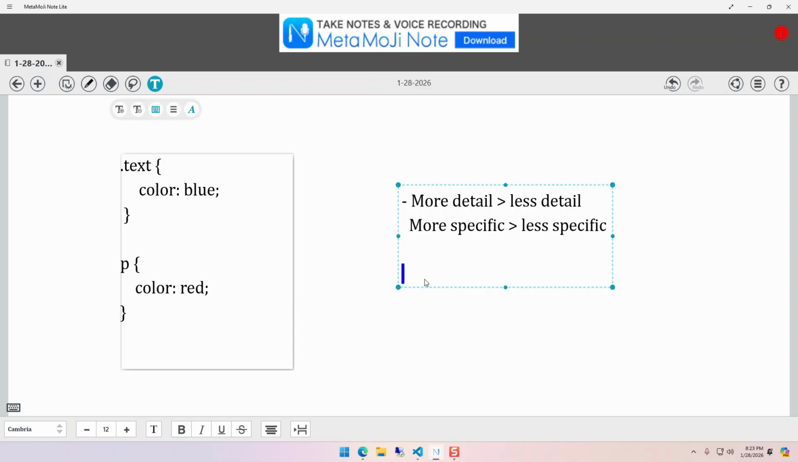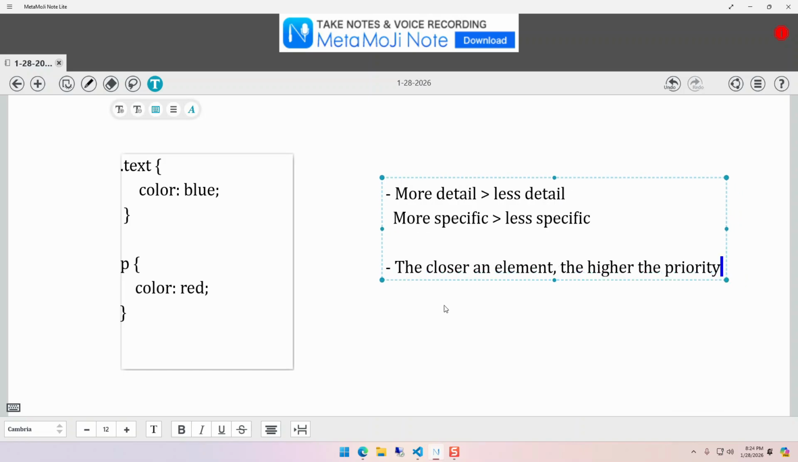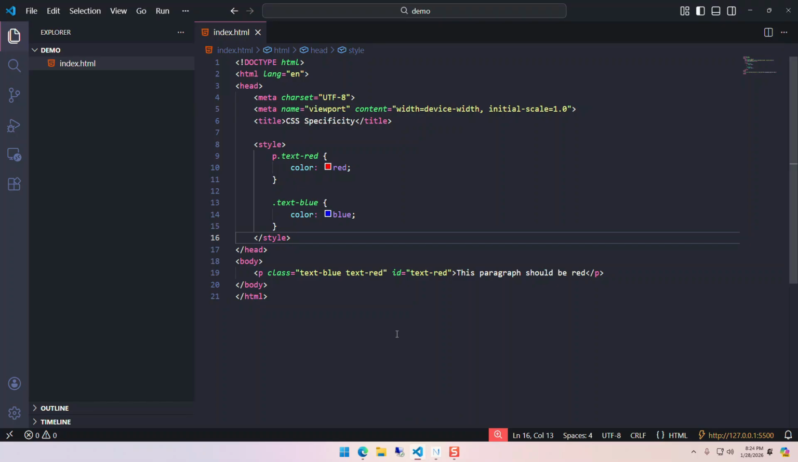And that brings us to our second rule. The second rule is the closer an element, the higher the priority. If you bring the style closer to an element, if you have maybe external styles, you can maybe bring them internally. If you have internal styles, you can inline them. The closer you bring these styles to an element, the more preference it's going to take. And this one is slightly more confusing because it kind of conflicts with the first one. But let me still try to explain it.